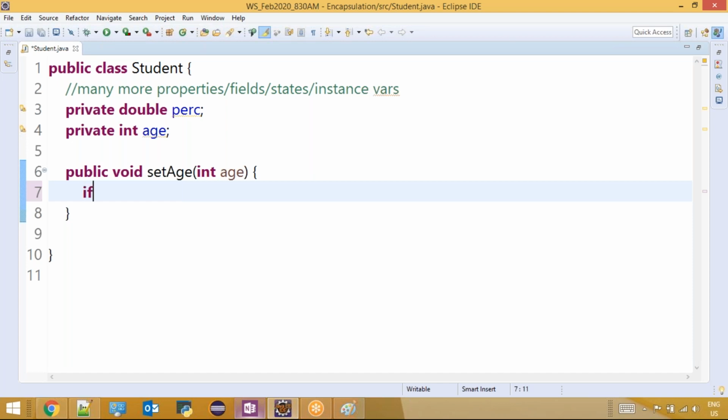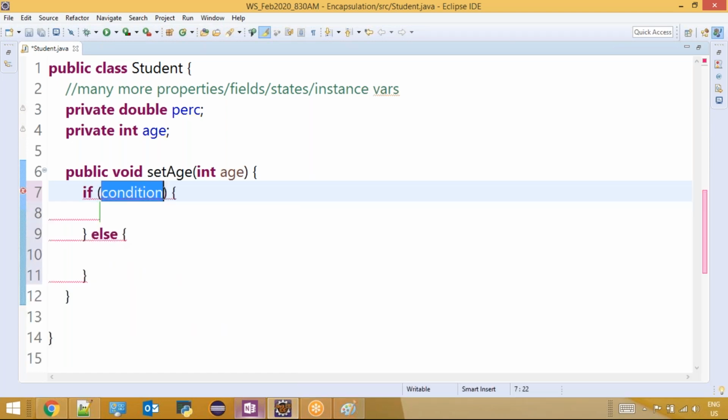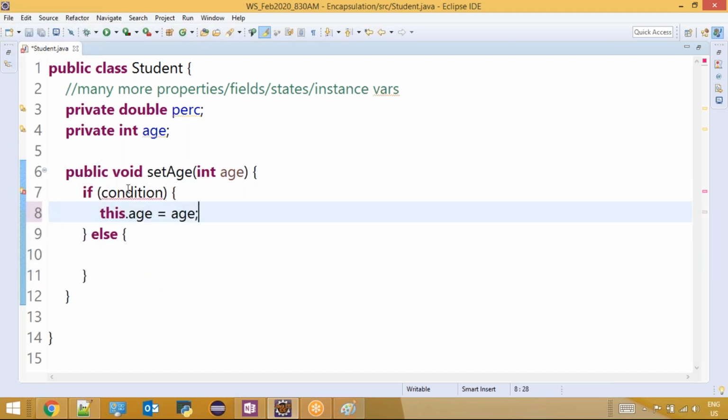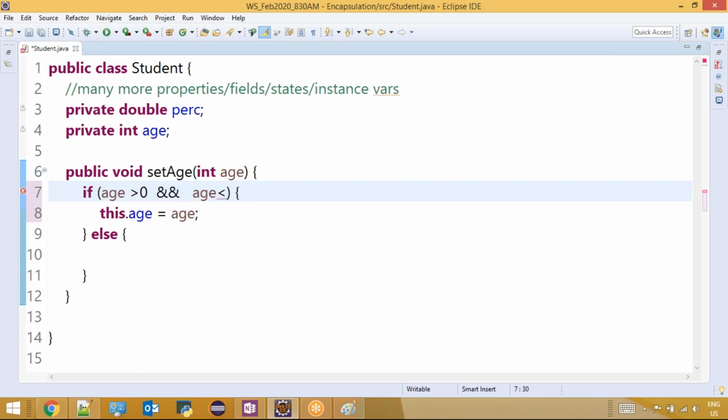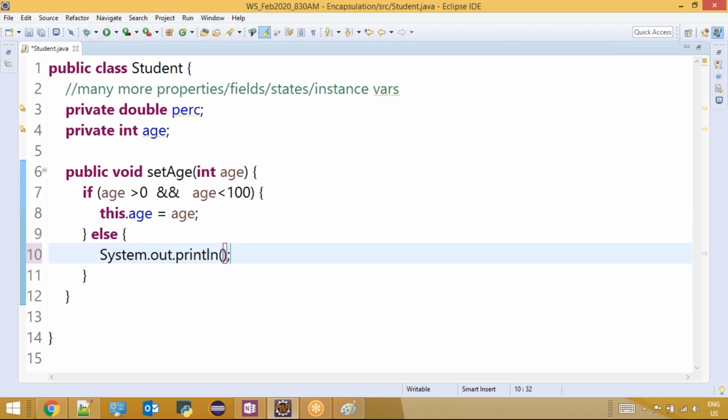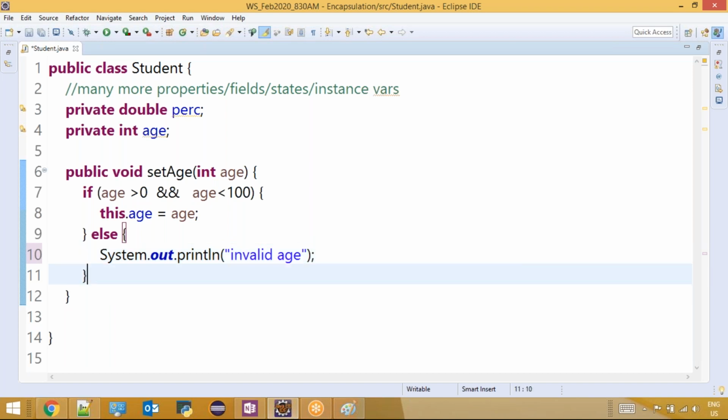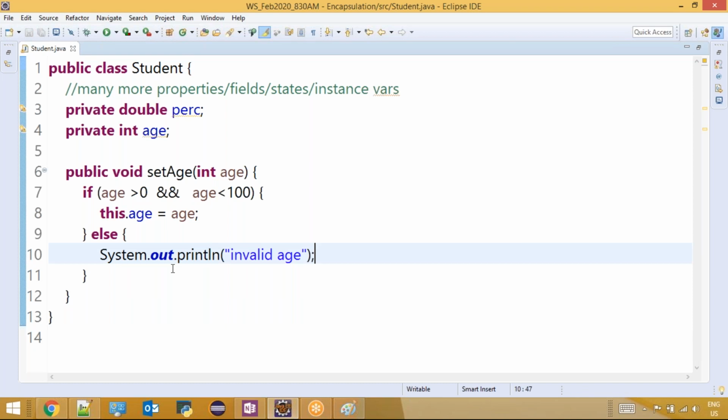But when should I do it? Only by applying if-else condition. It's up to you to apply the if-else condition, right? So I should initialize only when the age is greater than 0 and when the age is less than 100. This is a valid age. Otherwise, I just have to write an error message saying invalid age. So this is how I write the setter method for it.